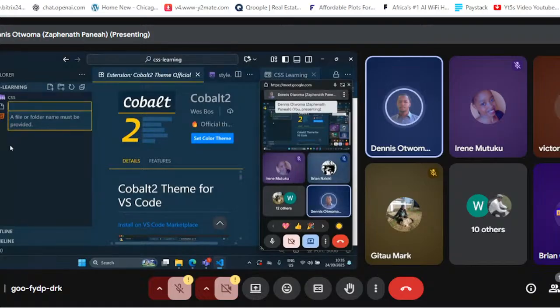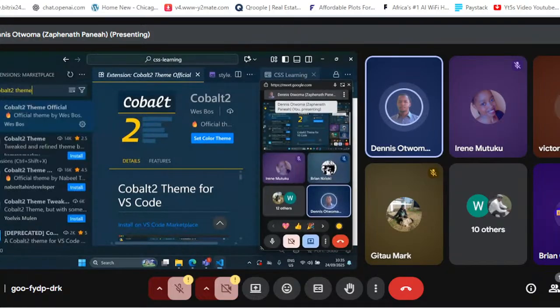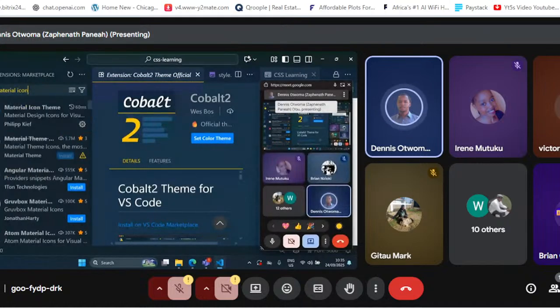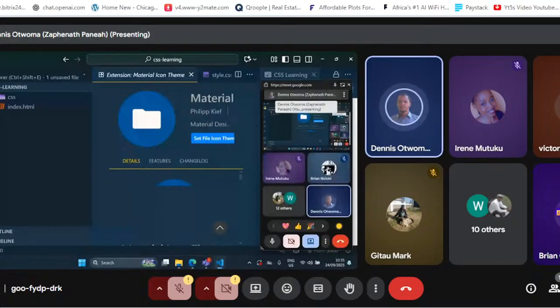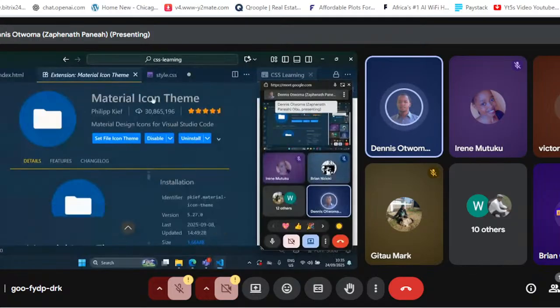The extension I'm using for that, I don't know if I can remember the name. Is it called Material Icon? Material Icon theme, if I'm not wrong. I can't remember the name, guys. Yeah, I think it's this one here, Material Icon theme. When you install it, you get some nice icons on your VS Code instead of the boring default icons. You can see it has over 30 million downloads. Let me copy this name and also paste it.